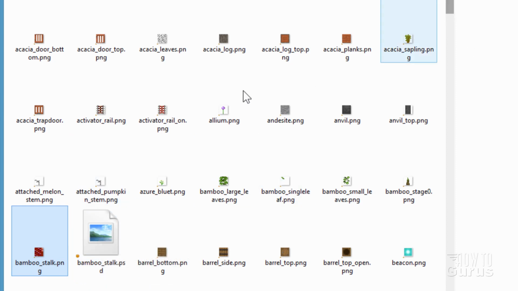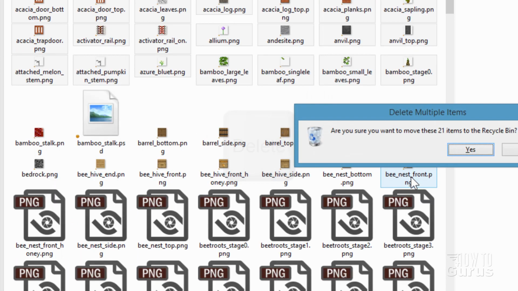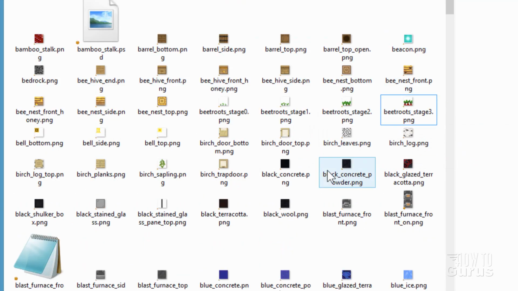So I need to go through and get rid of everything that I didn't change, and I'll just keep what I did change. Let me just do the very top up here to show you. Just select and delete, get rid of those things. There we go, that's all gone.